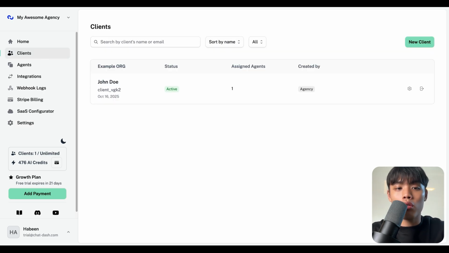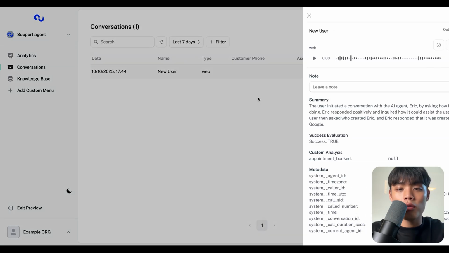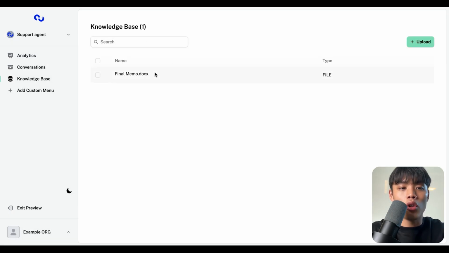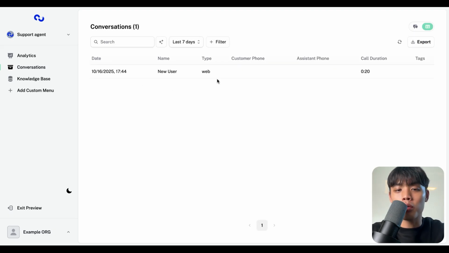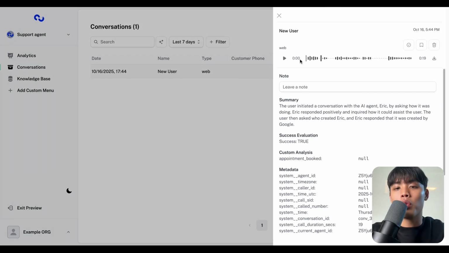And let me just walk you through the client dashboard. In order to see this example org's client dashboard, just click on preview and you should be able to see analytics, conversations, and knowledge base. The knowledge base is directly connected to the ElevenLabs knowledge base. So just think of this interface as managing your ElevenLabs knowledge base using your branded interface. And in the conversations tab, you should be able to see all the call history with the call recordings.